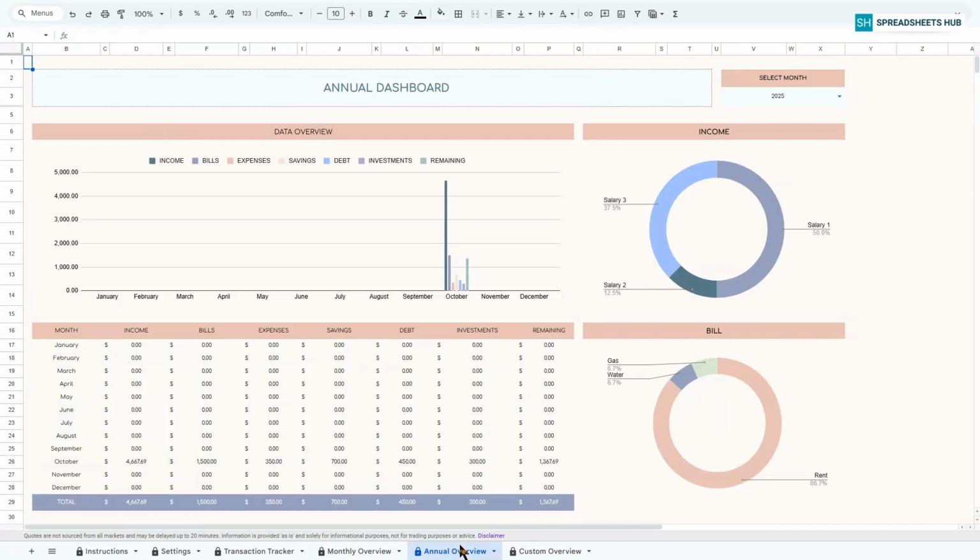Next, move on to the sheet for analyzing annual data. The data on this sheet is updated automatically. You only need to select the year. The Data Overview section shows monthly information for each category. The data on amounts can also be viewed in the table.